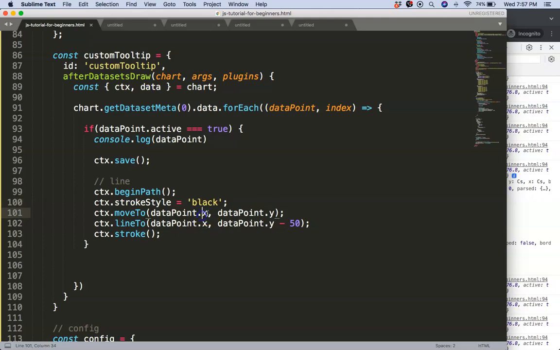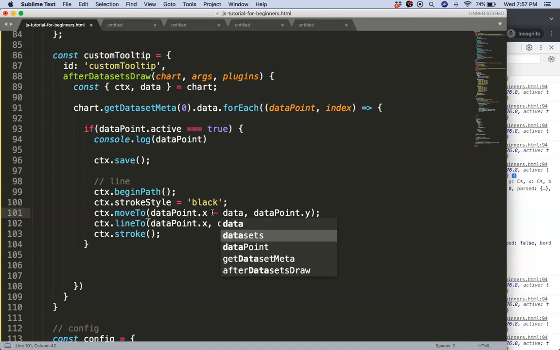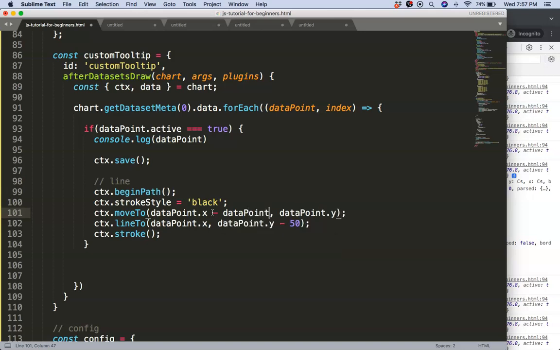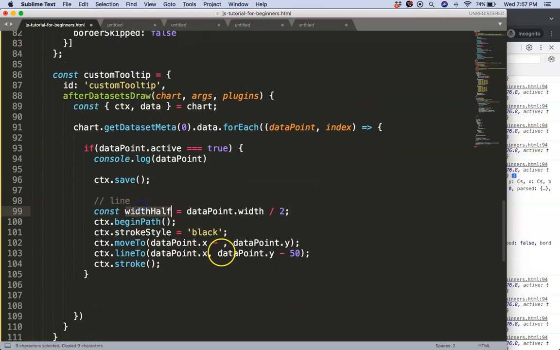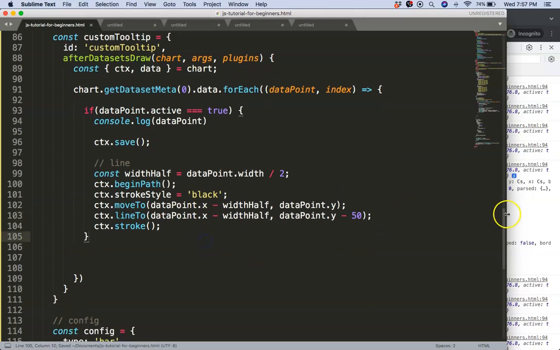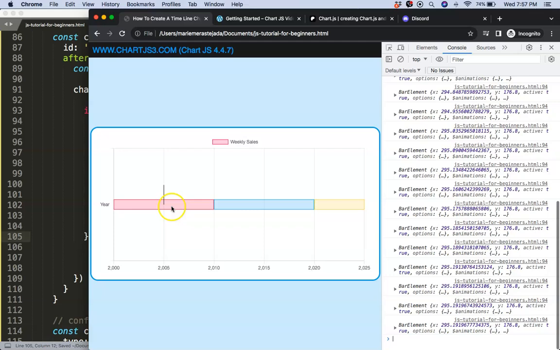Well, I just give an X. We can just say here minus dataPoint.width divided by 2, but I think this should be a constant here, widthHalf, or width2, will be that. All right. I just give it a simple name. You can give it a more appropriate term for it. But I'm just showing it here as a sample.